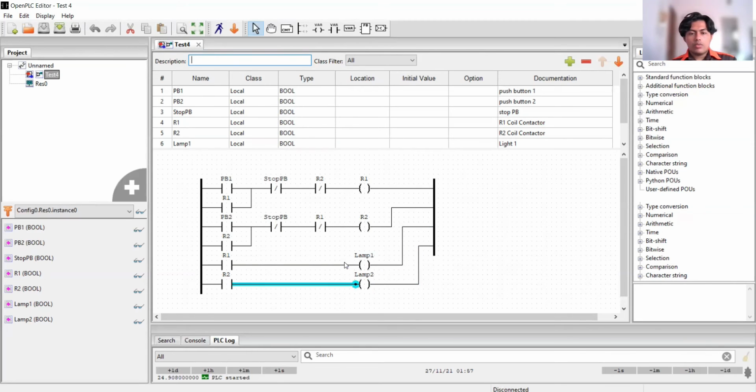So this is what we are going to measure, which is how lamp 1 and lamp 2 operate. So I think that's all from me.